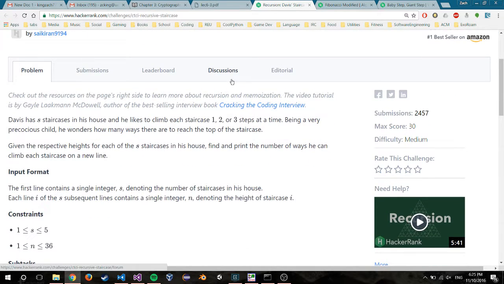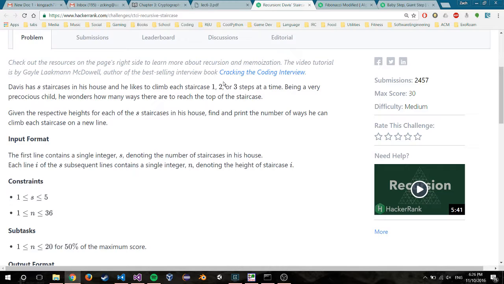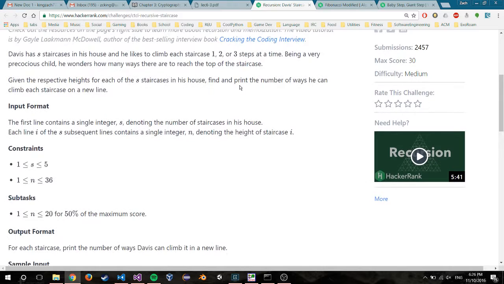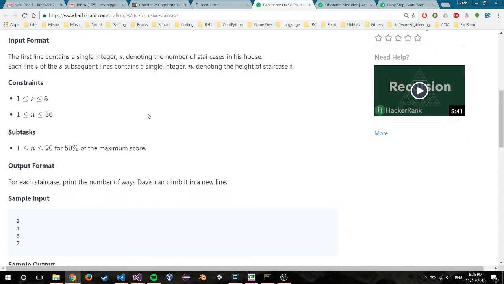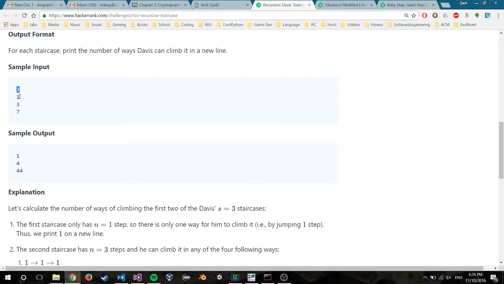Other one I've got is a recursion one, and basically they've got a guy, Davis, who likes to walk up his staircases in steps of 1, 2, or 3 because he's cool. Sounds like a friend of mine, I know. Anyway, he wants to know how many different ways there are of walking up a staircase of n steps. So they give you first a number that tells you how many queries, or how many different staircases there are, and then for each staircase they tell you how many steps.